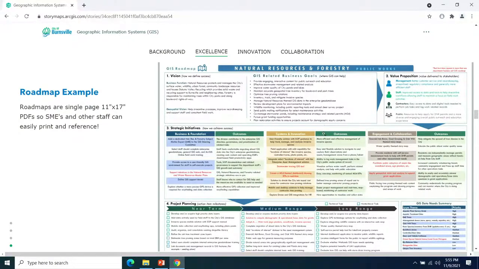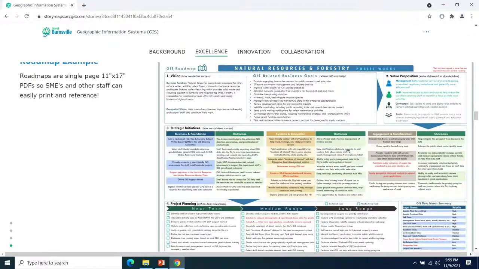It's very graphic based. The idea here is that this is an 11 by 17 piece of paper that someone in natural resources who's involved with GIS can print off and stick on their cube or leave on their desk, or bookmark it on their computer. It's a quick reference that they can go back to and see everything we talked about in that meeting, and they know exactly, okay, what are our GIS goals? What are we going to do? And they can come to me and say, hey, we're ready to start this item down here, when are we going to start it? We labeled it as a near-term priority, so let's get it on the work plan.